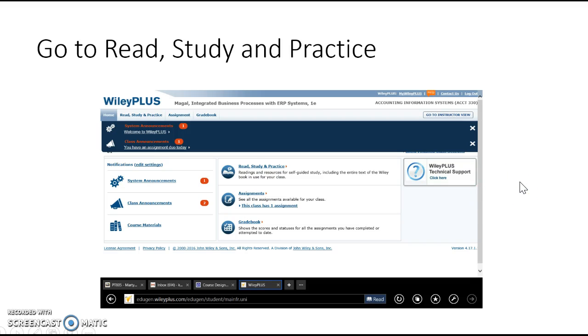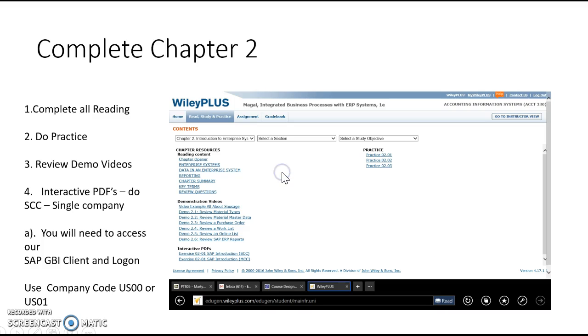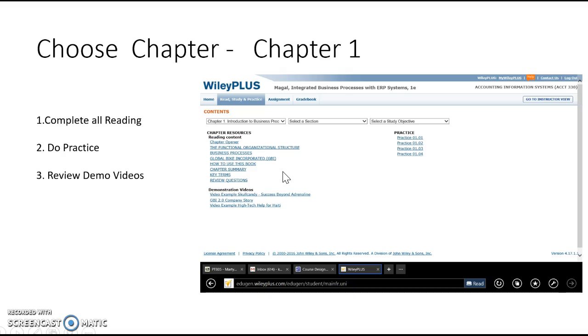So once you log into Wiley Plus, you should see this screen for our class. Where we'll be spending most of our time is in Read, Study, and Practice. You'll click on Read, Study, and Practice, and that should bring you to a screen that says chapter. Then you'll choose your chapter. In this case, you'll choose chapter 1.